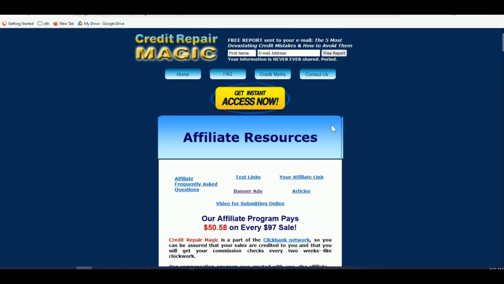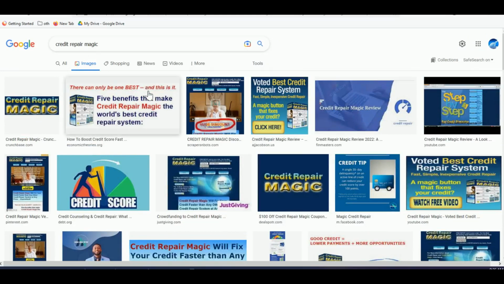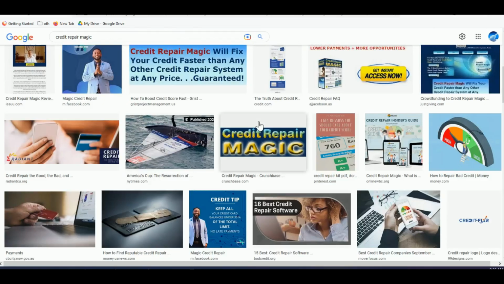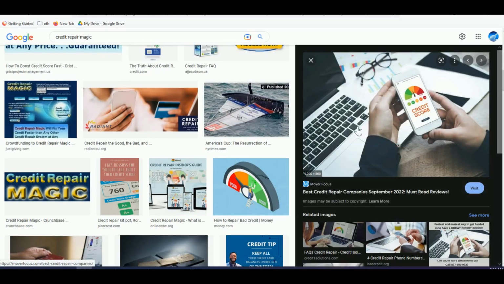What we can do is we head to Google, and here I just type in credit repair magic, so we can get some sample images that we can use in our landing page. So I think what we can do is get some nice quality image around here. This is a good example. So right click and then save this image.